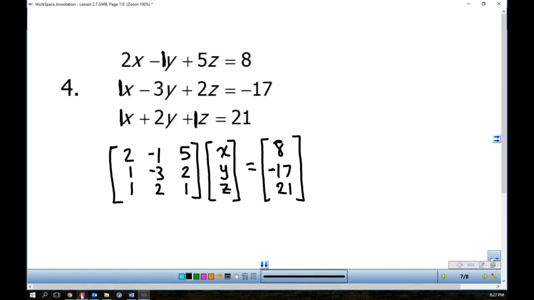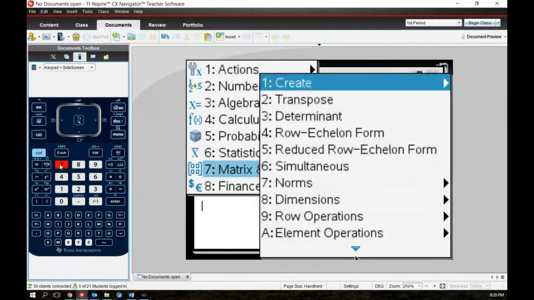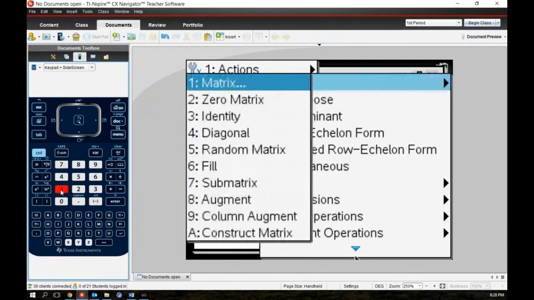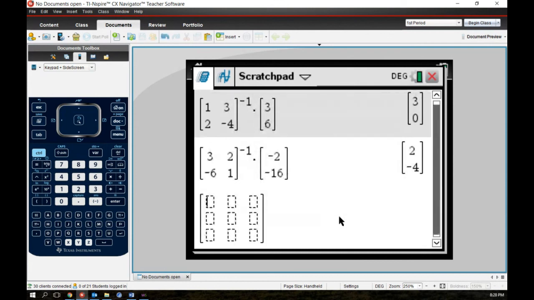Let's put this beast in the calculator. So I'll go to Menu, Matrix, which is 7, 1 for Create, and then we want to create a matrix. Menu, 7, 1, 1. Rows, how many rows did we say? We said 3. What about columns? Also 3. There's our matrix. So now let's fill in all of our information here.